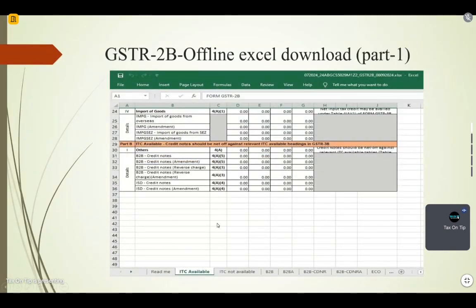And there are some other options there. You can see ITC not available is there. B2B means B2B supplies are all there. B2B amendment, B2B credit note, registered, unregistered, then the electronic commerce. These all data are there. You can just download the data and cross check with your purchase data so that everything is there in the 2B.